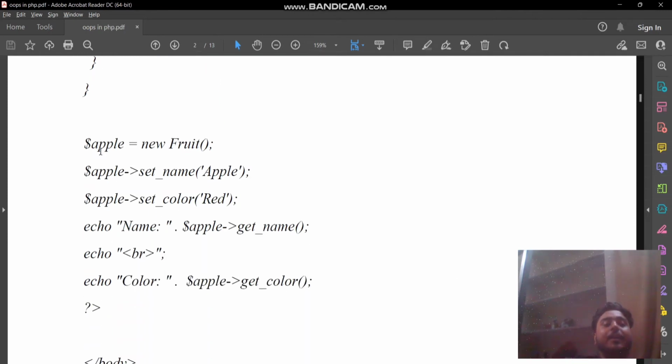Here we have defined a variable apple, which is a new fruit. Then we have apple, set name. We are calling the function set name and passing the variable apple. The variable name is apple. So this will set the name of the variable as apple. Then if we want to set the color, we are setting it as red. So this will set the color of the apple as red.